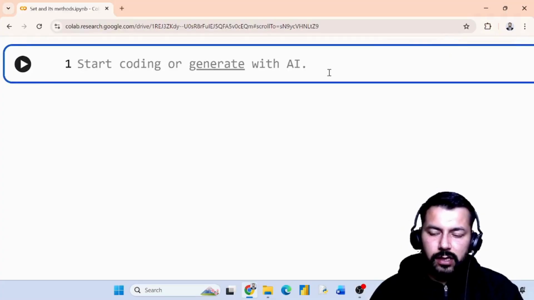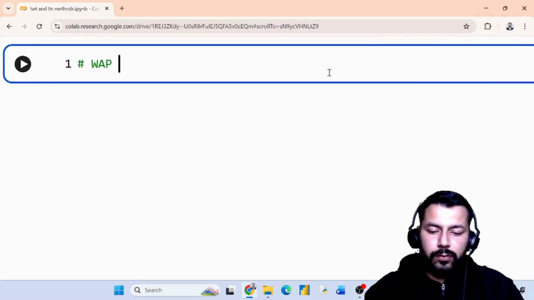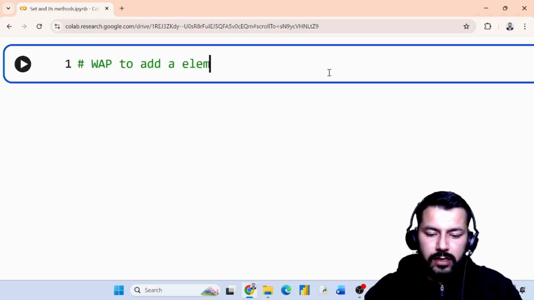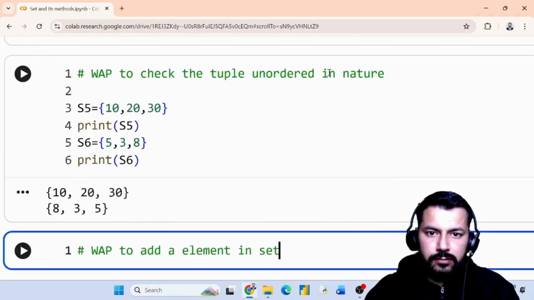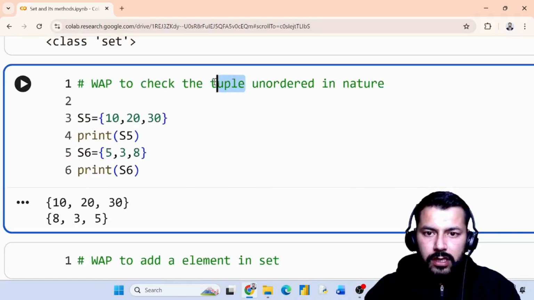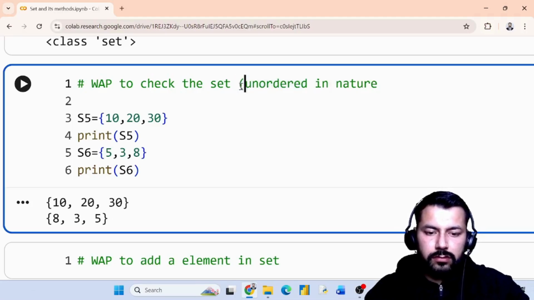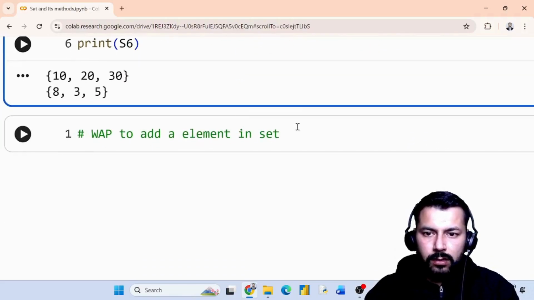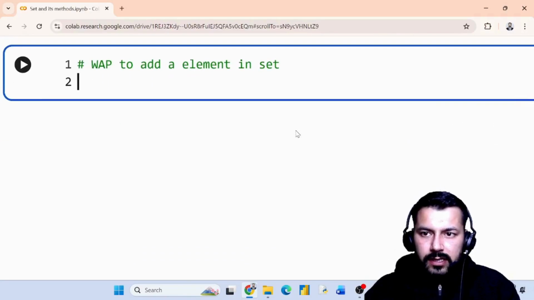Now let's discuss another program: write a program to add an element in a set. Again, I'm using tuple here, sorry for that. Write a program to check the set property that it is unordered in nature, and to add an element in a set.